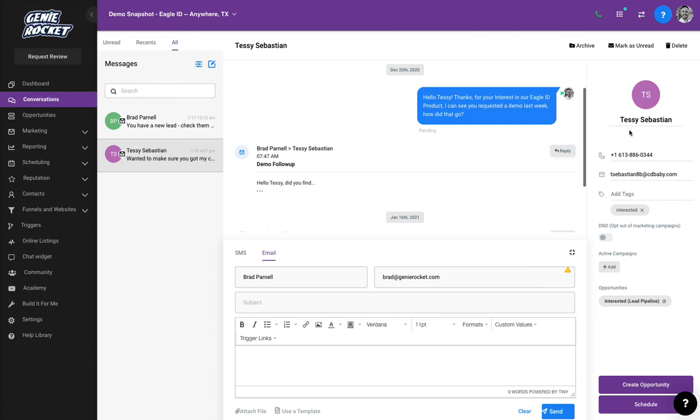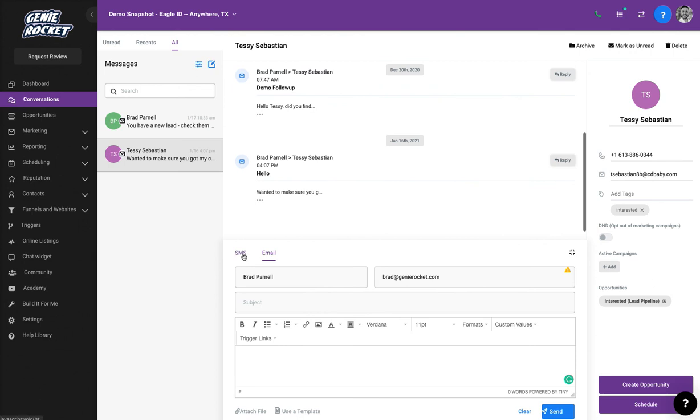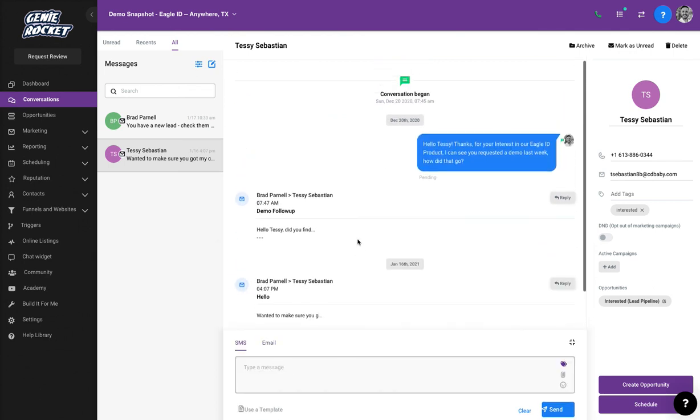So if I'm in here with one of our contacts, I can come in here and just in one screen, send a quick email. I can put in my subject line, use the email, even choose a template if I already have a template set up, click send the email, and it will show up inline right here.